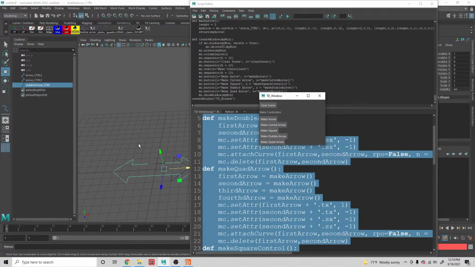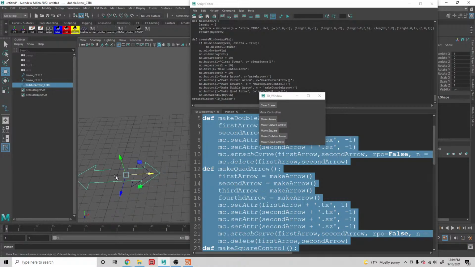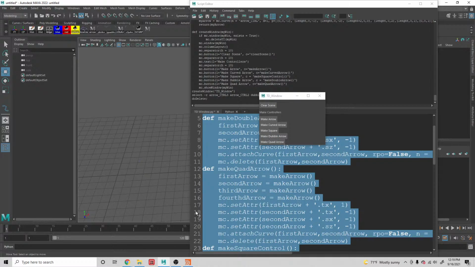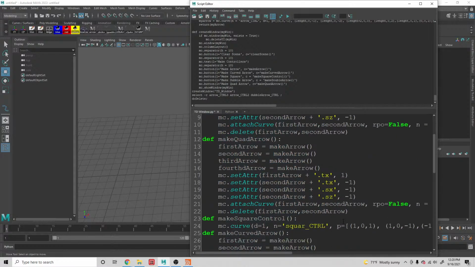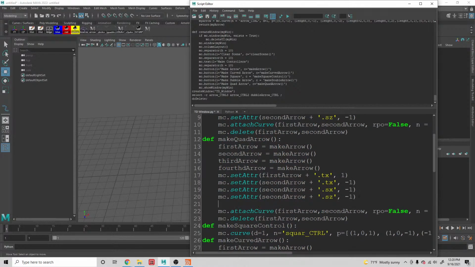Make quad arrow. So we have the other two overlapping. These aren't connecting yet, but we can add those in a moment. And then that will be great. So let's take these and we're going to do the third and fourth.